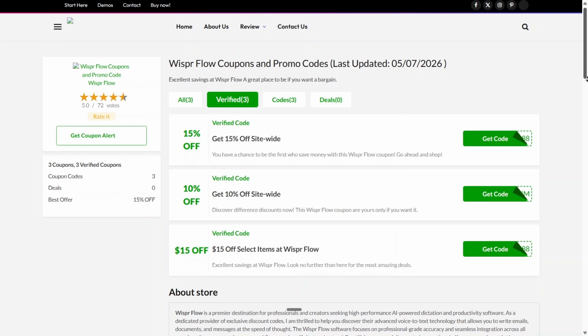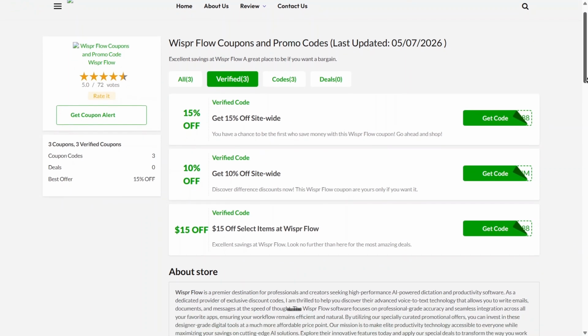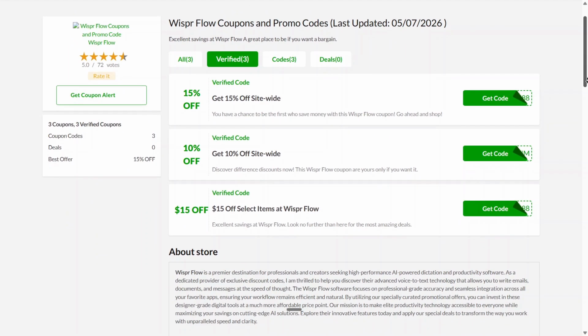I've arrived at the Wispr Flow coupons page, and I can see that the codes have been recently updated to ensure they are fully functional for all users. Right at the top, there are 3 distinct verified offers to choose from, including a 15% off site-wide discount, which is currently the best offer available. Below that, I find a 10% off site-wide code and a $15 discount on selected items at the shop.